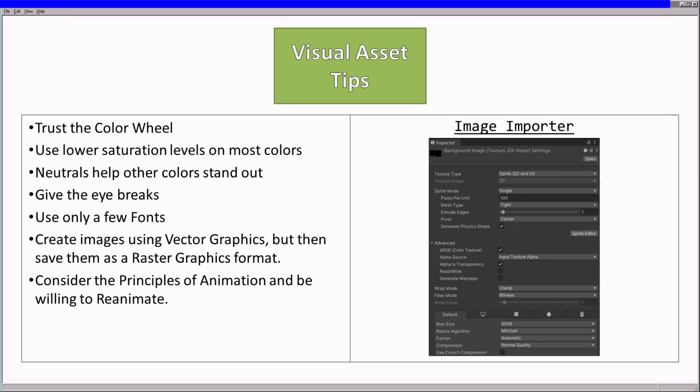Trust the color wheel, and remember the color mixing models. Use lower saturation on most colors. Highly saturated colors can be difficult to view for a long time. Lowering the saturation can lower eye strain. Neutrals help out other colors. Using neutrals in negative spaces and accent colors in positive spaces can help lead the eye and establish a line.